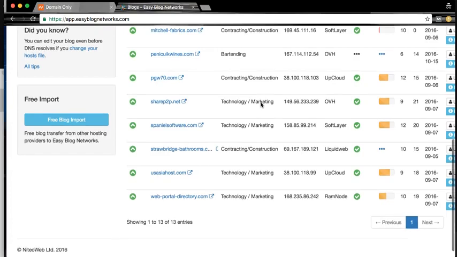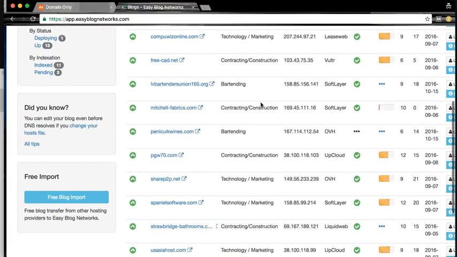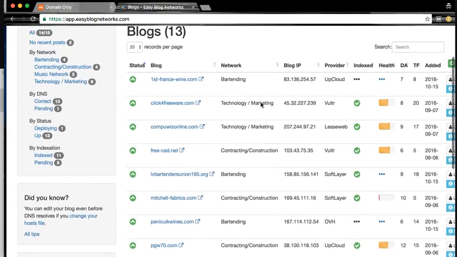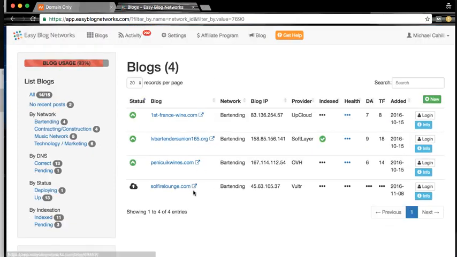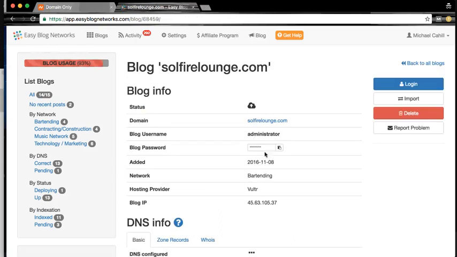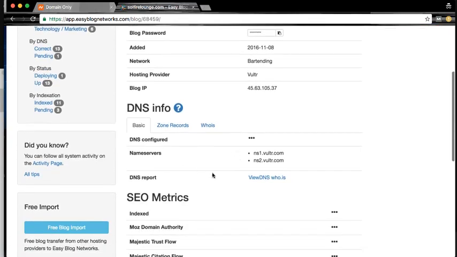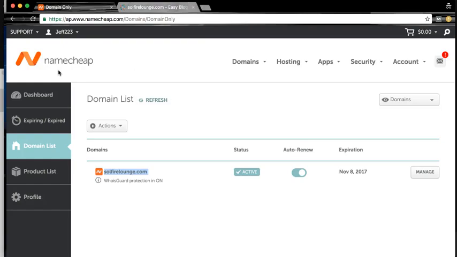What I can do is find it here somewhere. I was in my bartending network, so I'm going to go to the bartending network here. And so, Soulfire Lounge. I can click on this little button that says info, and I'm getting information about it, so I can see what the name servers are. So once you have it deployed, you want to go in like I just did, and grab these things here. I'm going to copy this, and then we're going to pop back over to Namecheap.